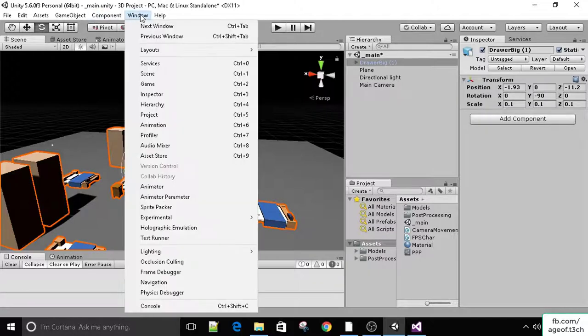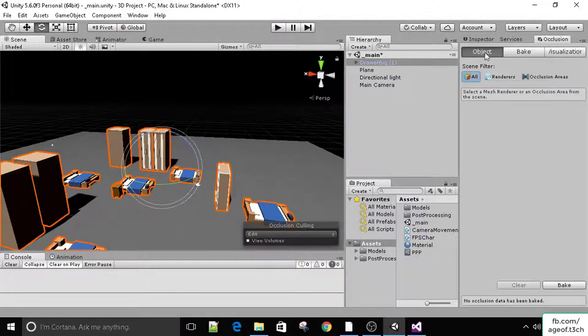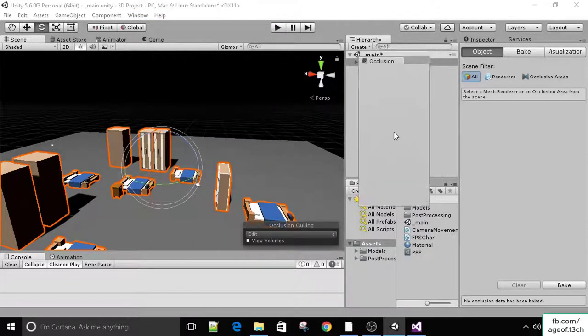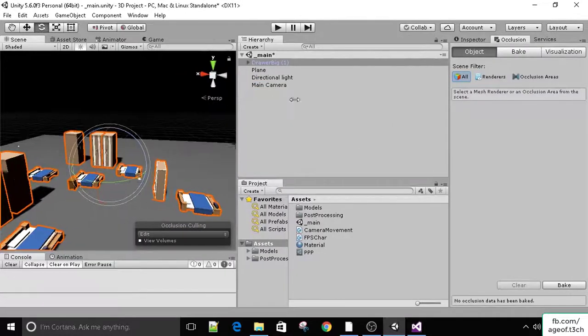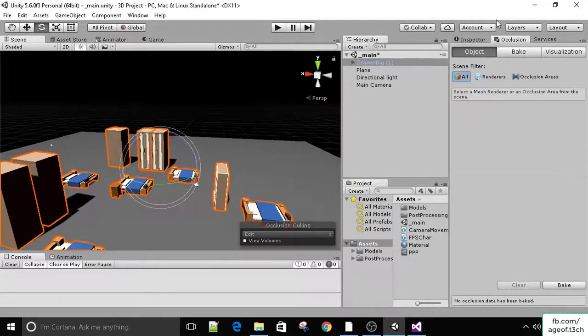And then go to our Window tab and go down into Occlusion Culling. And now we have here a new tab that we can dock anywhere, but I like to just keep it here because it doesn't have too much information. It doesn't need to take up much space. Then we have the scene filters. I want to select all game objects that are static. You can select renderers or occlusion areas, but I will just select all game objects.